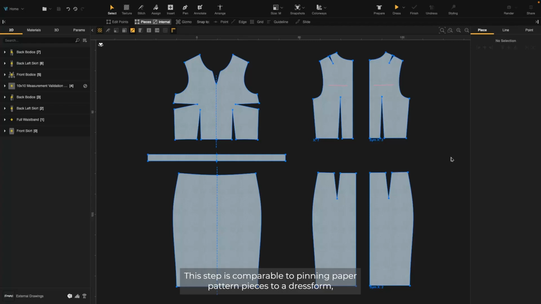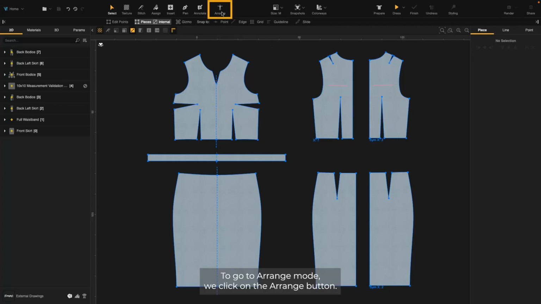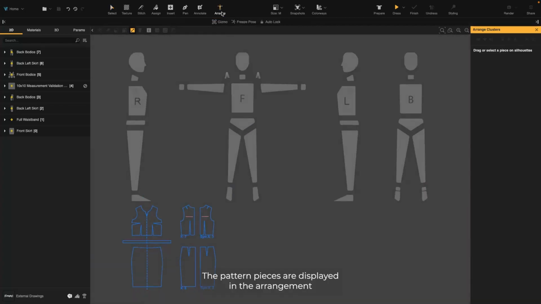This step is comparable to pinning paper pattern pieces to a dress form, and arranging the pattern pieces properly improves the simulation output. To go to Arrange mode, we click on the Arrange button. The pattern pieces are displayed in the Arrangement mode version of the 2D window. The position of the pattern pieces does not change from the standard 2D window. Note that setting up the pattern pieces in the 2D window before going into Arrange mode can smooth the workflow.